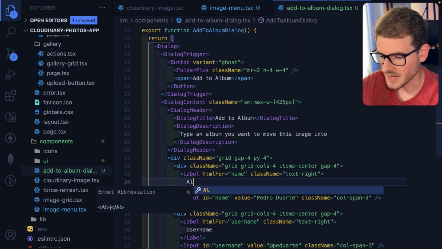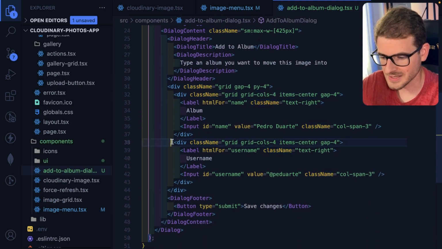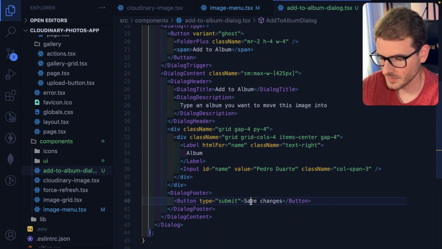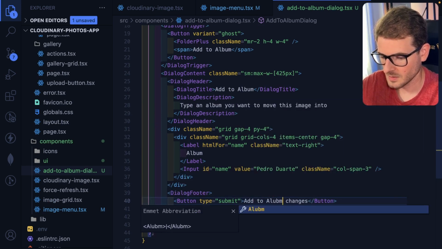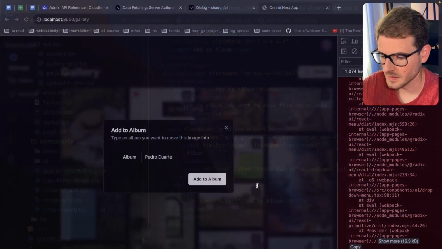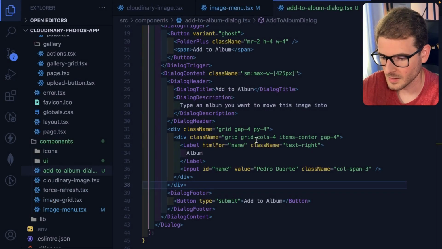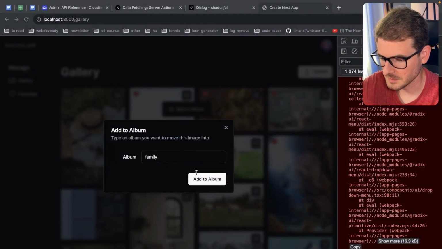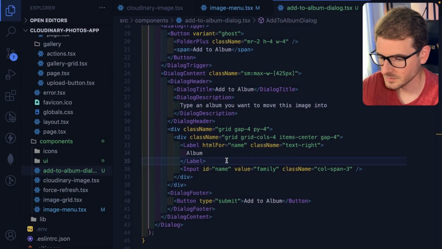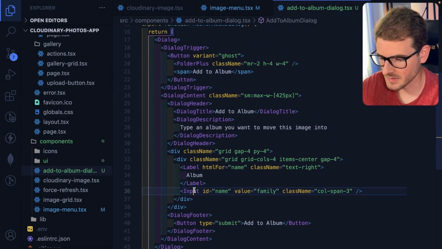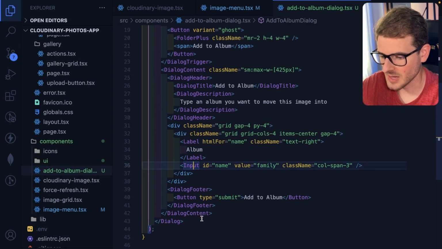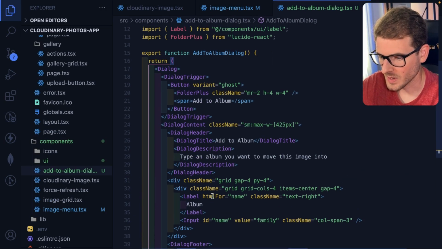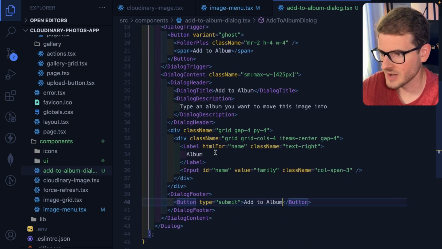And then down here, we'll say album, and then we are actually just going to stick with one thing for right now. Like that. So instead of defaulting this to Pedro, we're going to actually put family album or something. But we probably want to have this be hooked into state so that when they click add to album, we can actually get some type of server action firing.